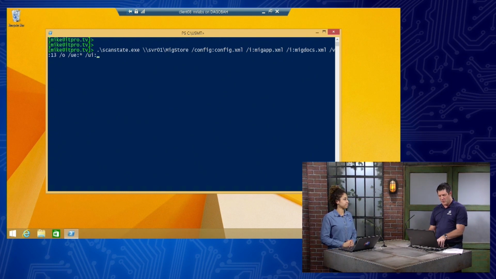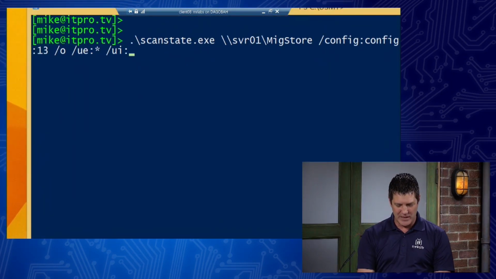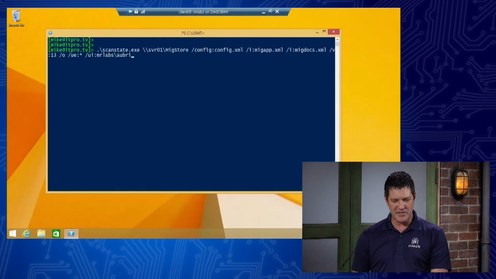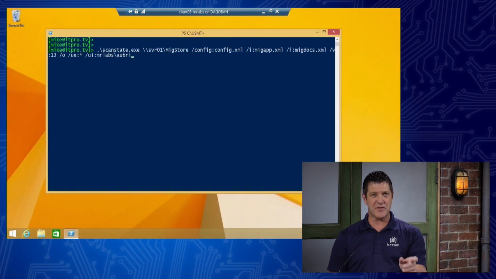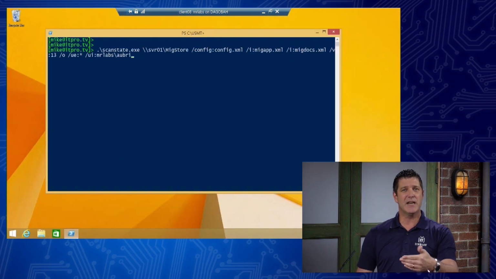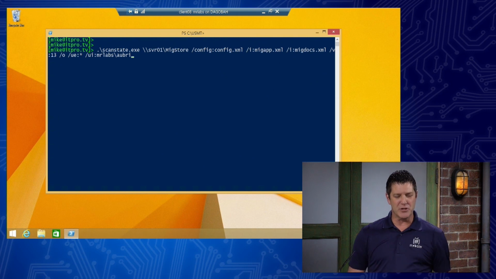I could do, if I wanted all domain accounts, for example, MR Labs / asterisk, right? Or something like that. So you can get creative with these options. In my case, MR Labs / Aubrey. And that should just get Aubrey's account. It will also get system, right? You'll see this computer comes up because there are settings from the machine level that I need to move as well.